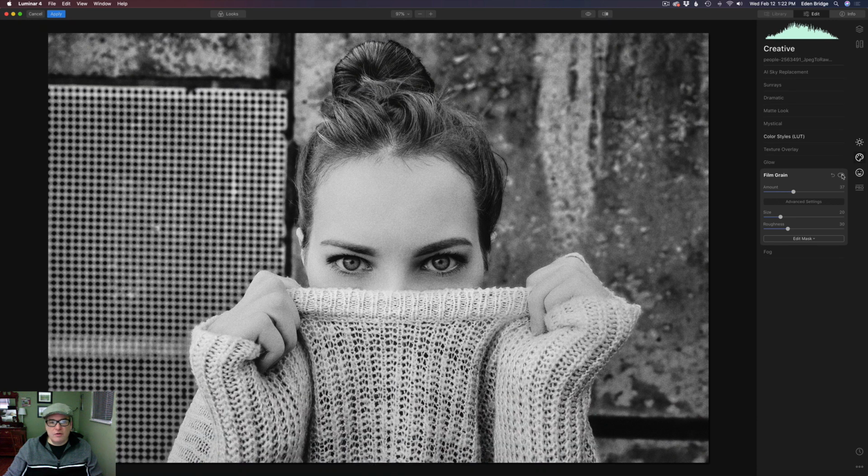So let me click the toggle one more time. There's a before and after. Hopefully you can see that on your computer screen. Okay, I like that. The film grain is looking really cool.